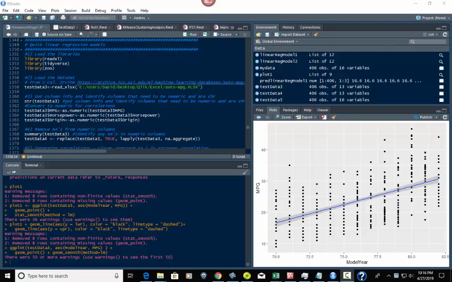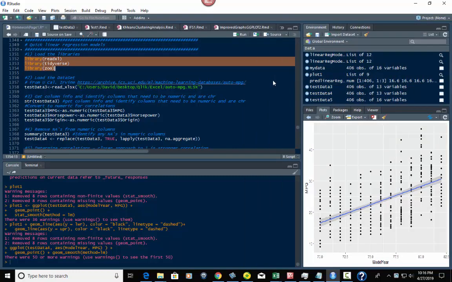So let's start here. Basically, first let's start with loading the libraries. You can see right here we have readxl, tidyverse, and zoo. You'll need all three of these because we're going to use them throughout this. Let me open this up so you can see what we're doing a little bit better.